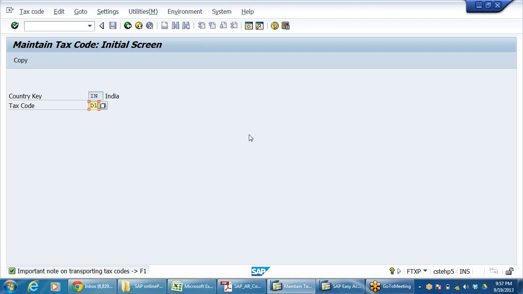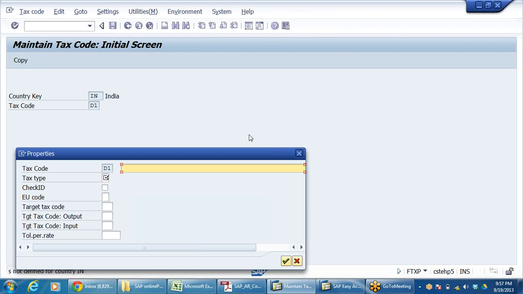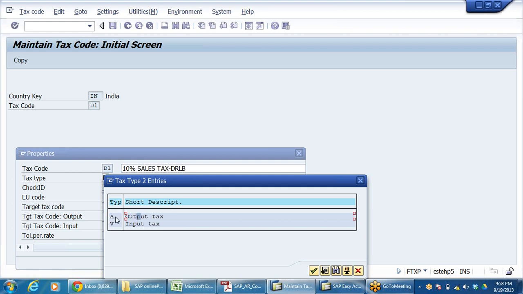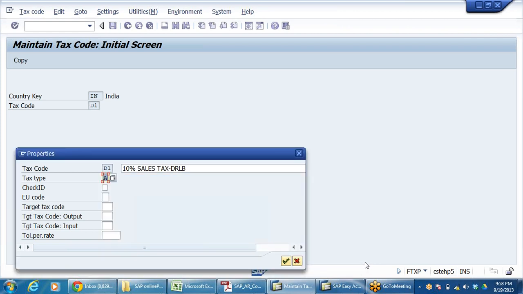Any percentages, as many percentages as you want, you can define. For each percentage, I need to create a code. So D1, press enter. Here I can say 8% sales tax, or say 10% sales tax. This is for DRLB. This is only the description part. Tax type: whether input tax or output tax. Say output tax, A, output tax. Press enter.